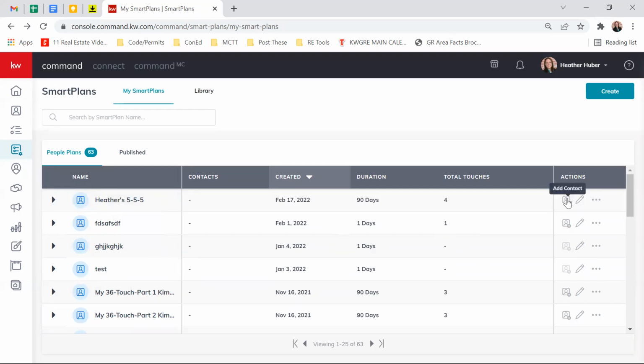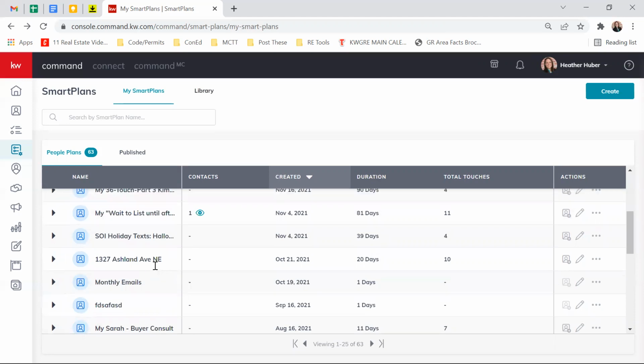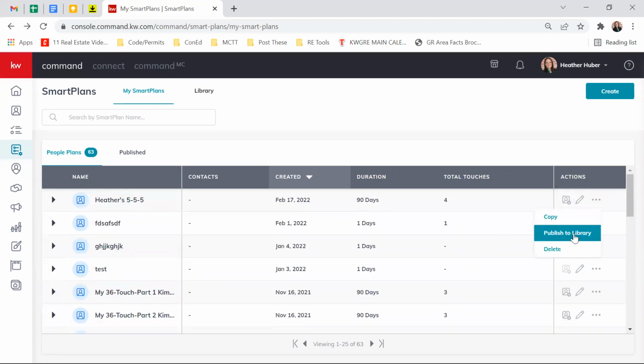So I can add a contact manually to this. I can go back in and edit it. I could make a copy of this, which is what I do when I'm advertising something on Facebook. I have a pretty good formula for it. So I'll just copy it and change different things so that they apply to the new property. Delete, pretty obvious, or publish to library.